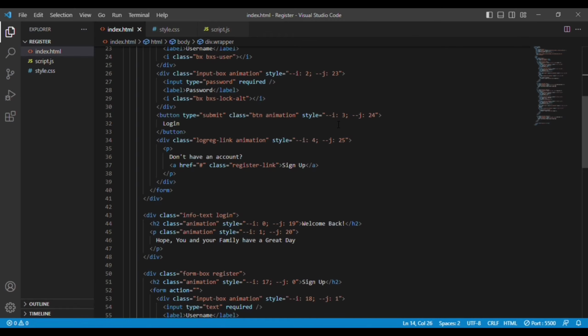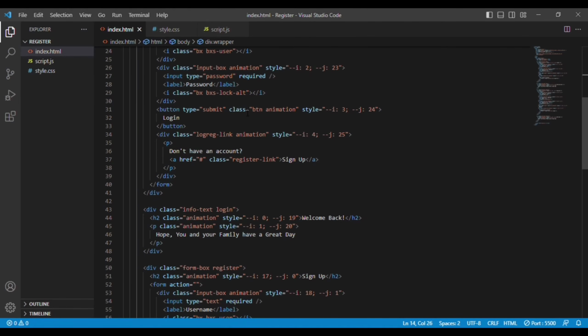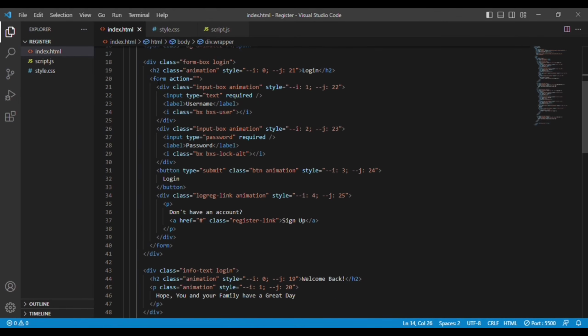Then we have the I value as 3 and the J value as 24, and the value is login. Then we have another div for logrec, which is logrec link animation. The I value is 4 and the J value is 25, and with the paragraph tag, don't have an account. Then an anchor tag for sign up. So if you don't have an account, when you click on the sign up button, you will be taken to the sign up form. You can register over there. So this is the first section, that is the form box for login.